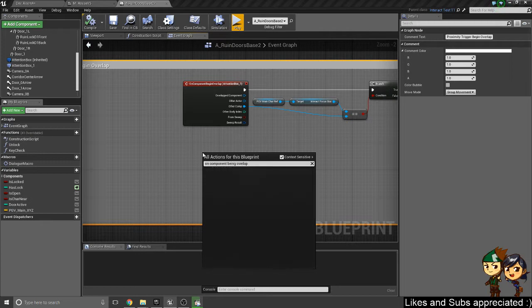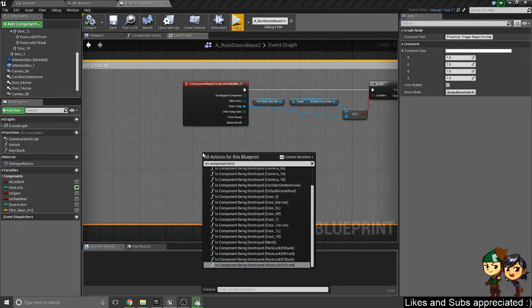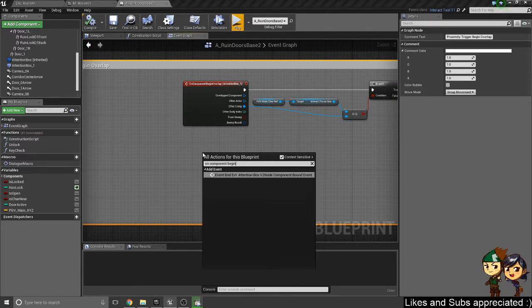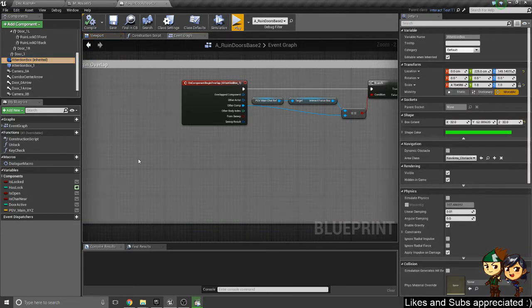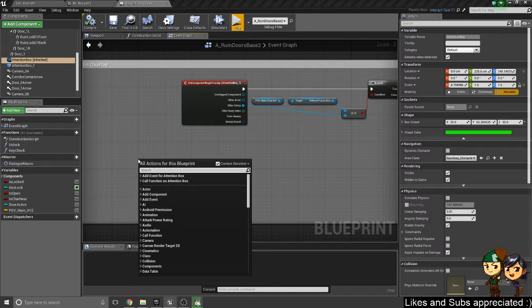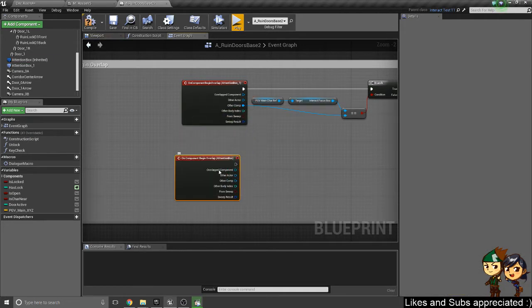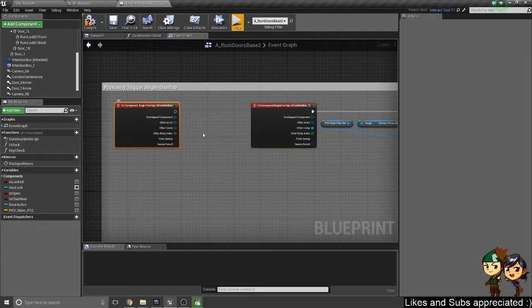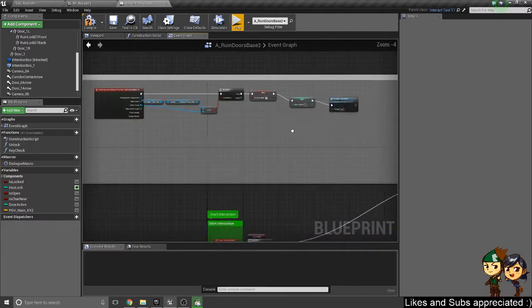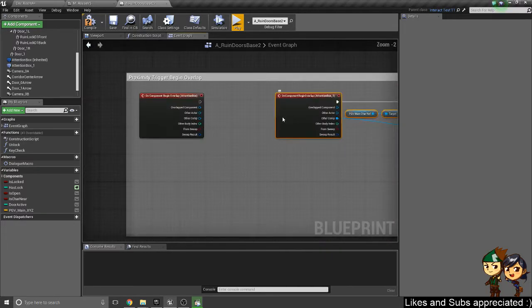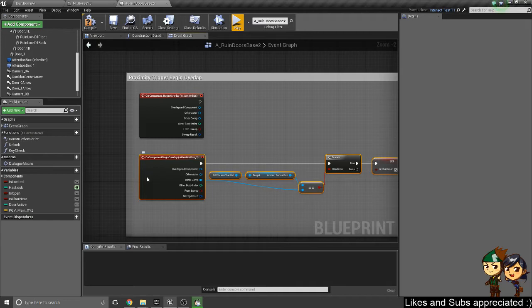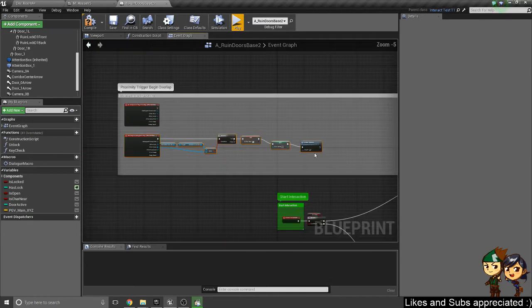Begin overlap. Oh, hope I spell that right. Oh, let me select this first. Add event for attention box. Collision on begin overlap. So we have both of our attention boxes, default and attention box 1 for door 1. Sort of sitting just like that.